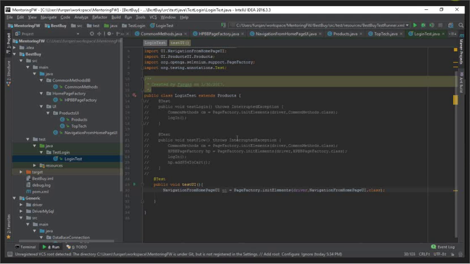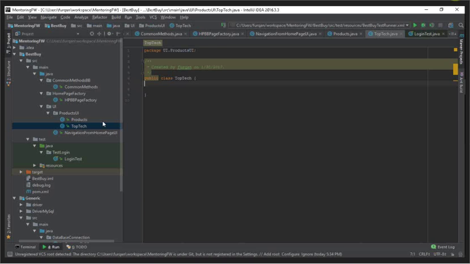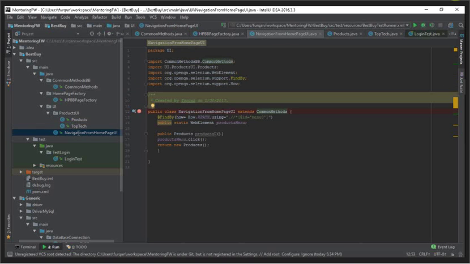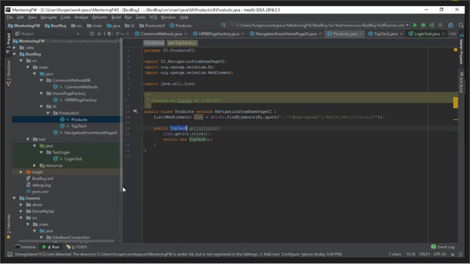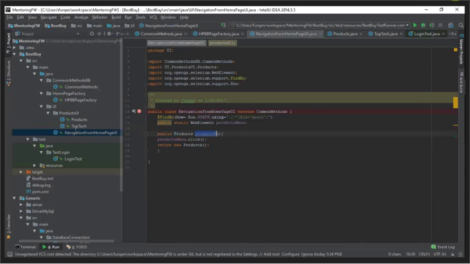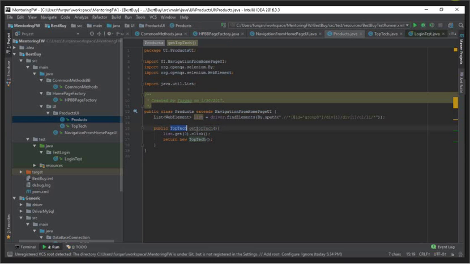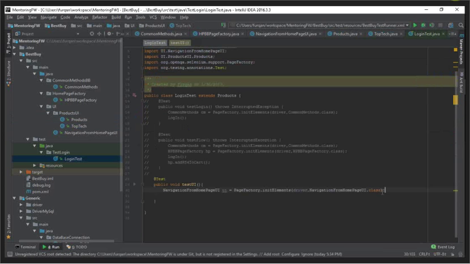Now, how would you actually access anything from TopTech, right? So how are you accessing it? You have your navigation homepage UI, where you have a method called products view, which returns everything from products. So this statement over here allows you to access everything inside of here. So to do that, first you would need to call this method inside here, and then after you get everything from products page, you would need to access this method in order to get to this class.